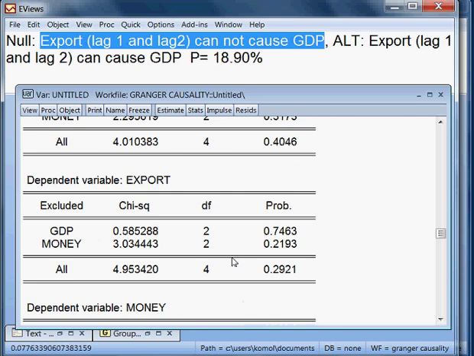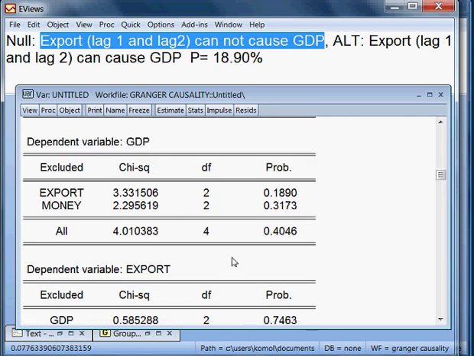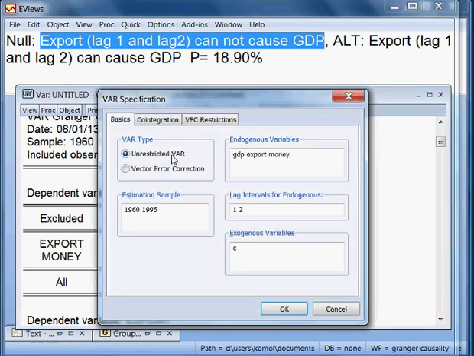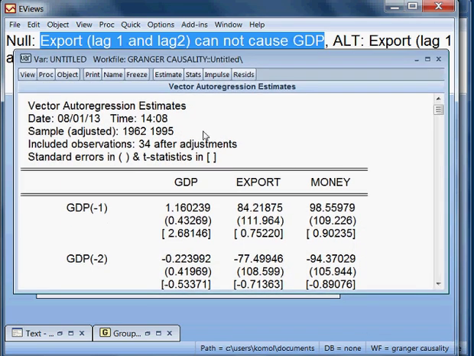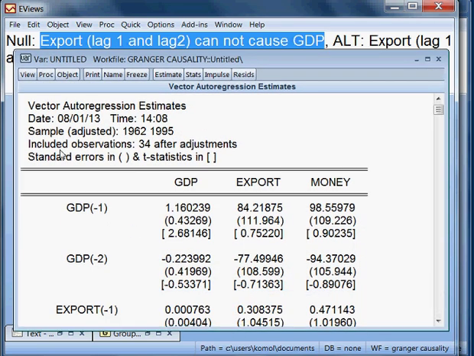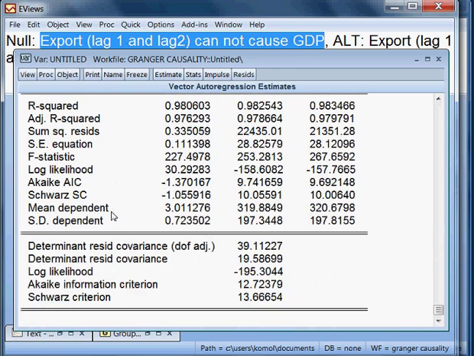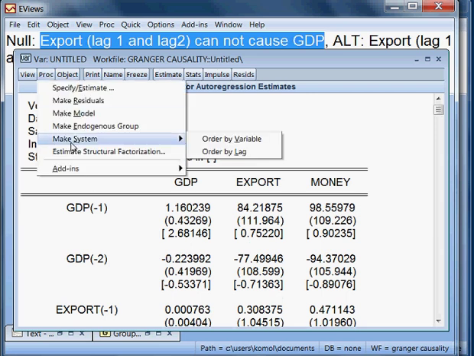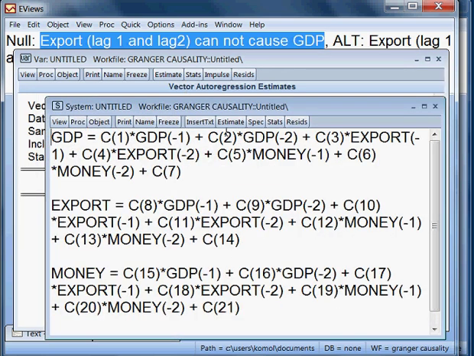Okay. So the same result I can get also in another way, right? How? Okay, I go to estimate again, right? This is my model, right? And I click OK. And this is my VAR model. Okay, and then I go to proc, then I go to make system, order by variable, then estimate.